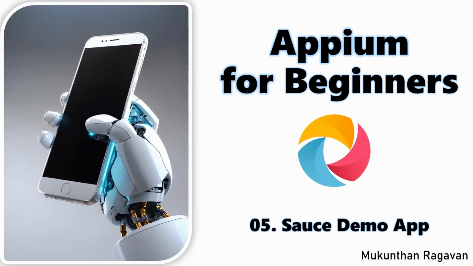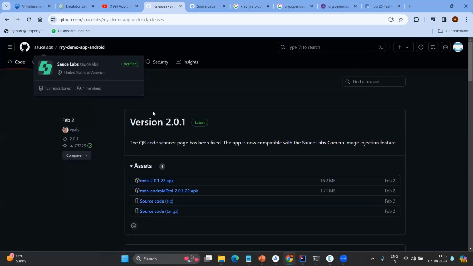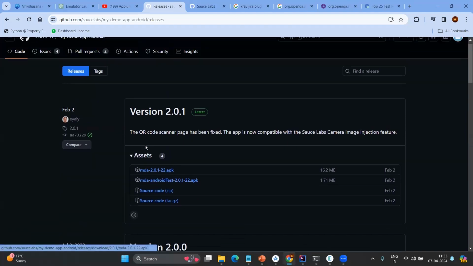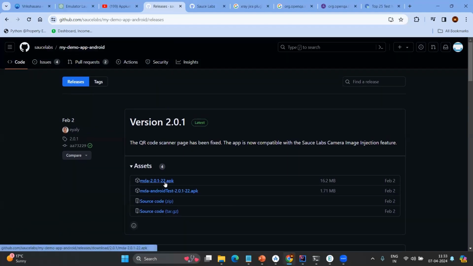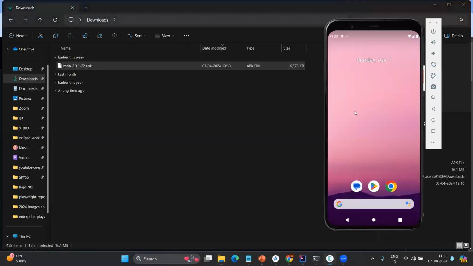In the previous video we have seen the desktop application, or let's say the native application, which is the Lab. In this video we are going to install the .apk file. As you might know, Sauce Labs is one of the device platforms where you will find multiple devices for testing from the cloud itself. And from the same GitHub profile, we are going to download the .apk file, which is the demo app. Just download it to your download folder, and after that, you open the device or emulator. Just click and drag and drop.